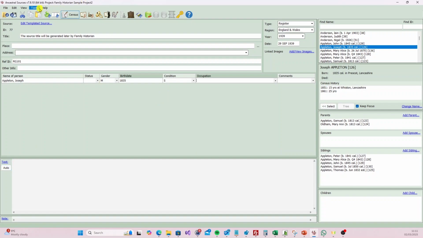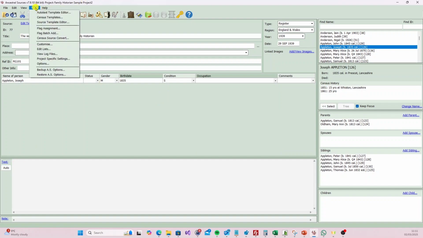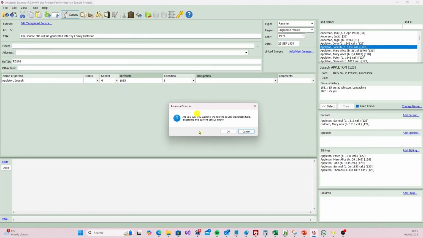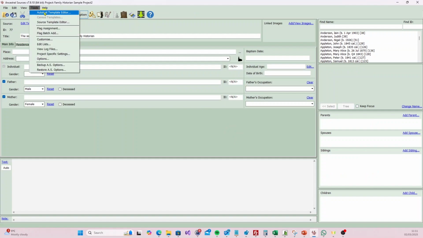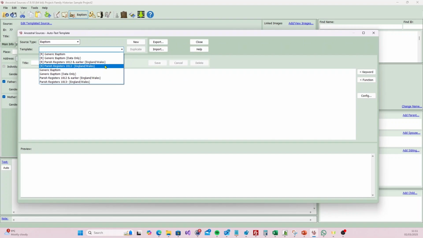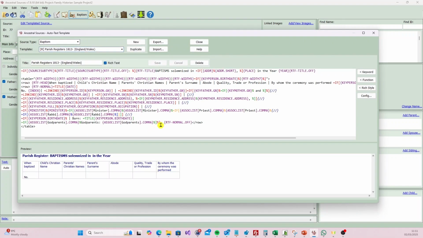So for the more technically minded, just to mention that under the Tools and Auto Text Template Editor, I'll go to the baptism entry type first. If we go to Tools and Auto Text Template, and look at the 1813 onwards parish registers, we can see that in order to use that new index field, I have used a new index keyword that fills that in, and then this source subtype is what we use to show the fact that it's a parish register or a bishop's transcript, and so on.